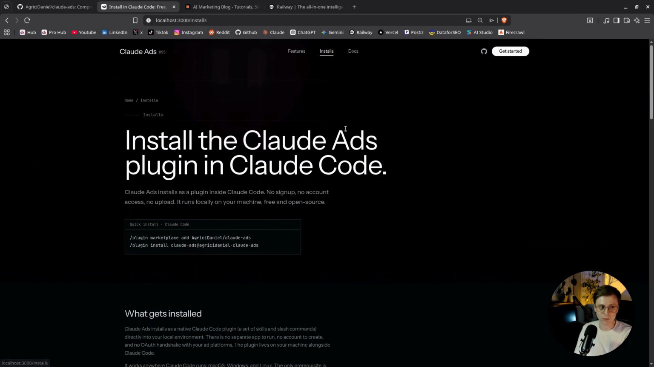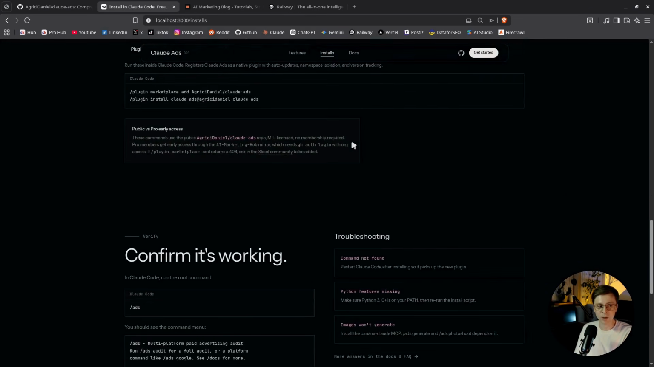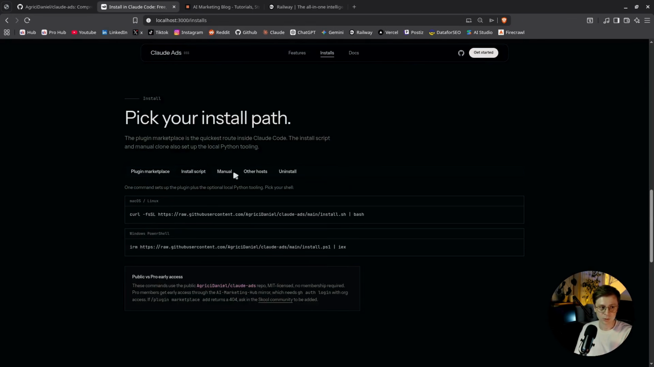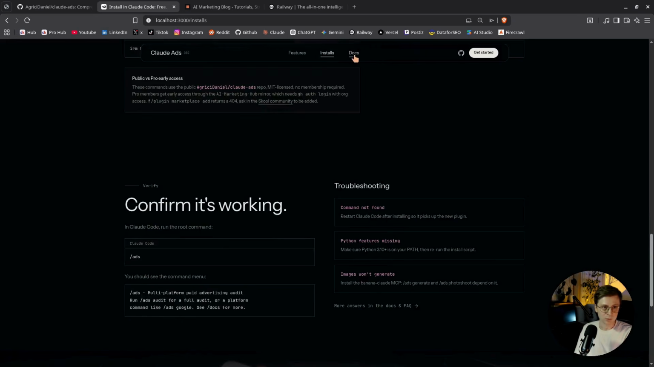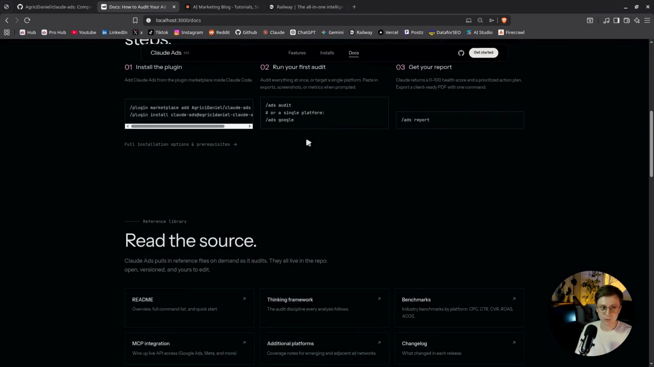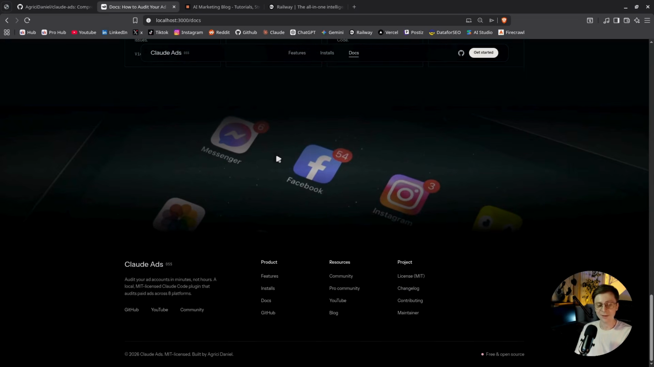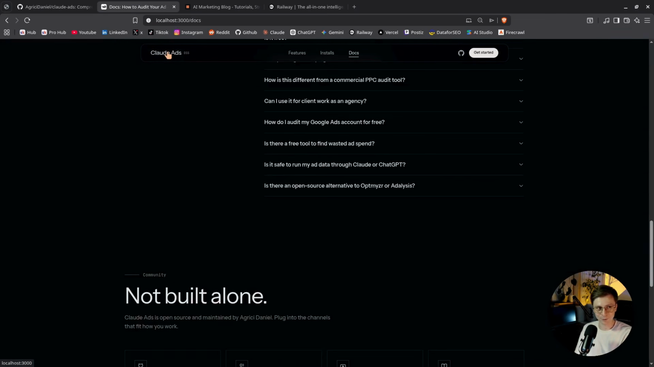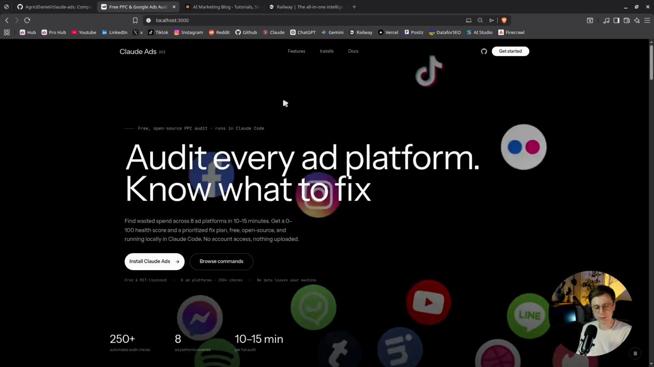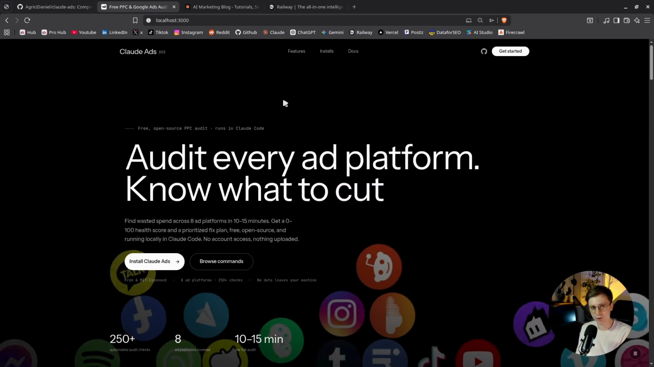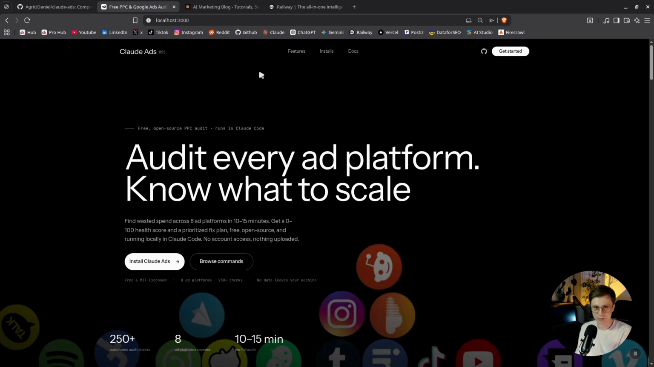We have the install section also, install Cloud Ads and how to install it with the plugin, or install scripts or manual, other tools. We have also docs, so documentation of the current one, which is currently interlinked also with GitHub, which is fantastic. So all interlinking and everything was done in 4 hours, everyone. So basically, I think design agencies charge you a lot for this sort of websites, but you just saw exactly how I built it, right?